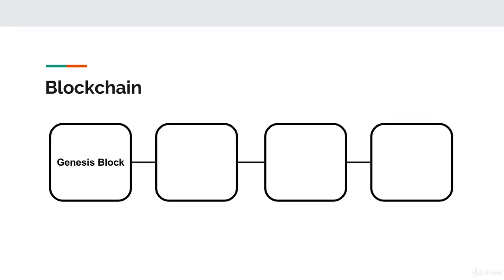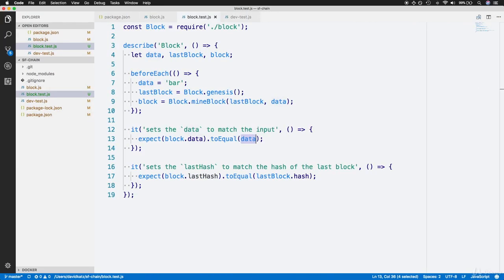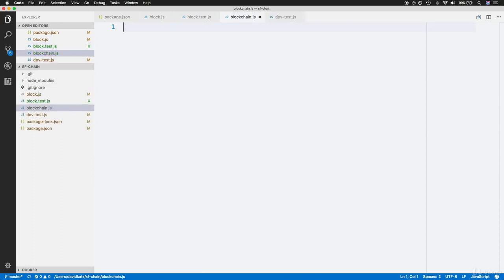Go ahead and open up the SFChain project in your code editor. To start, let's add a new file at the root of the project called blockchain.js. So we have a new file called blockchain.js. Now this will hold the blockchain class.